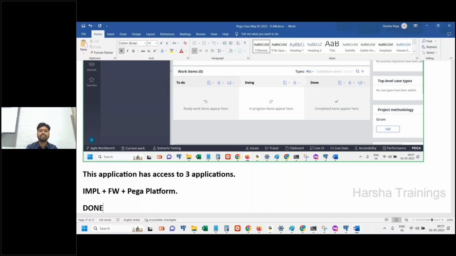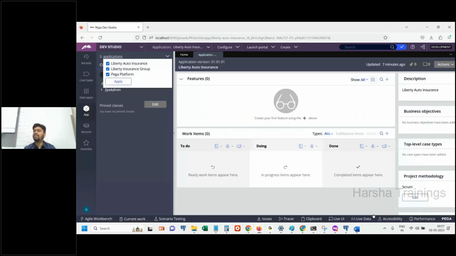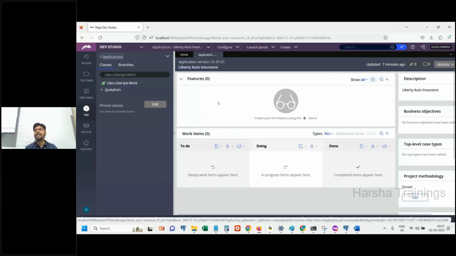You can log off. But I need to tell you where the relations are; we can see that tomorrow. So today we have just seen the navigations, how to create a framework application on top of Pega platform. After that, how to create an implementation application on top of the framework. This is navigations. How you need to practice, I will tell you now. Okay, give me 2 minutes.